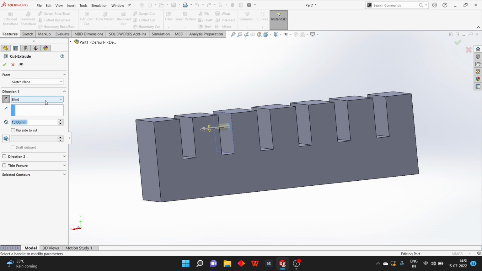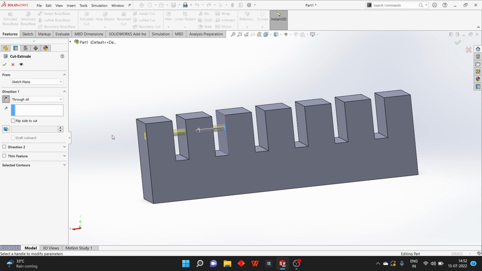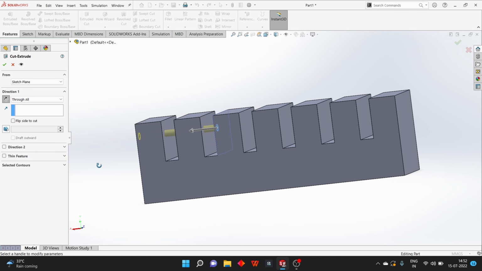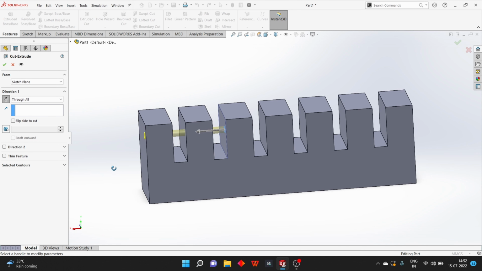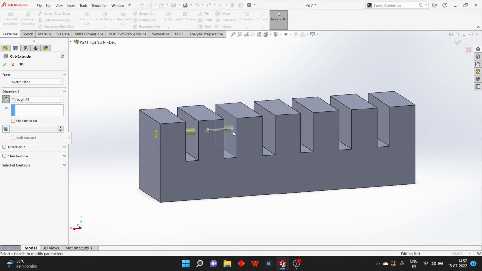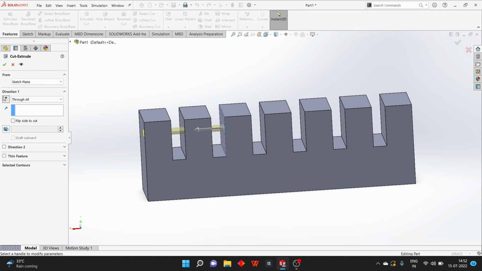The second condition here is through all. If I select this option, it will make a cut through the entire part for the selected direction. I'll repeat, it will create a hole in the entire direction which is selected. For example, I have selected the current direction. It is creating the hole from the sketch to the end part, or the end plane or end surface of the part.